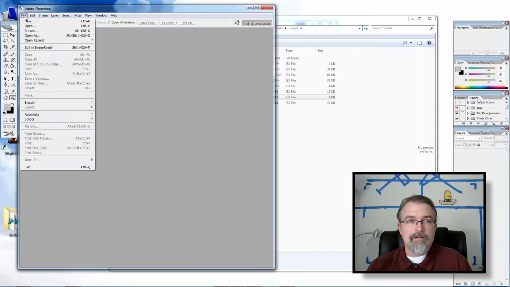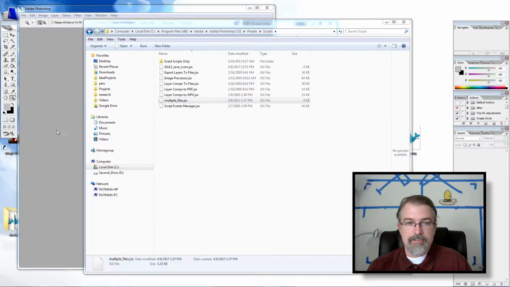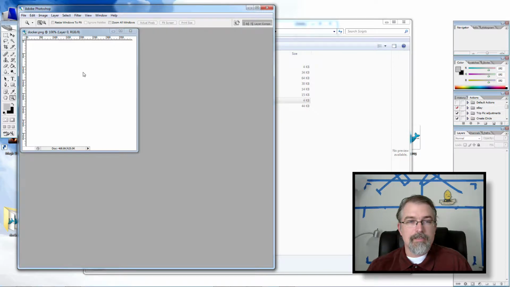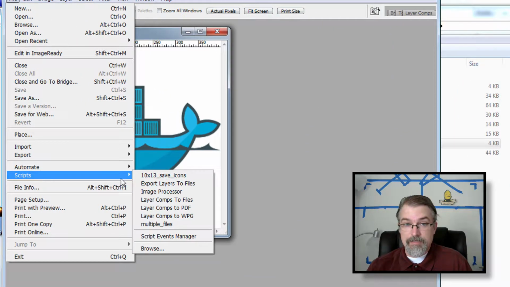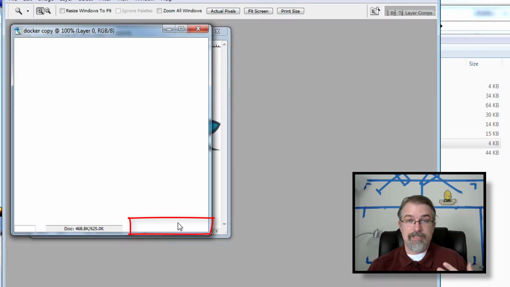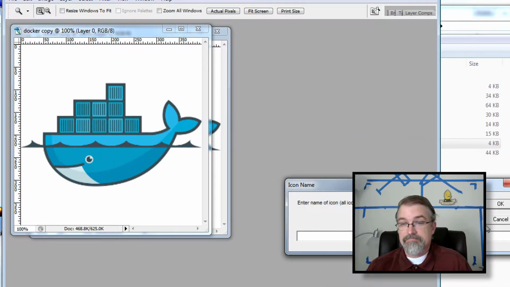And now I can go, let me drag this back in here. So now I can select my image, and now if I go to File, Scripts, there should be, and there's my script, multiple files, and I can run it from here. So now it's there, which is kind of nice. So if that's all you need, life is good.